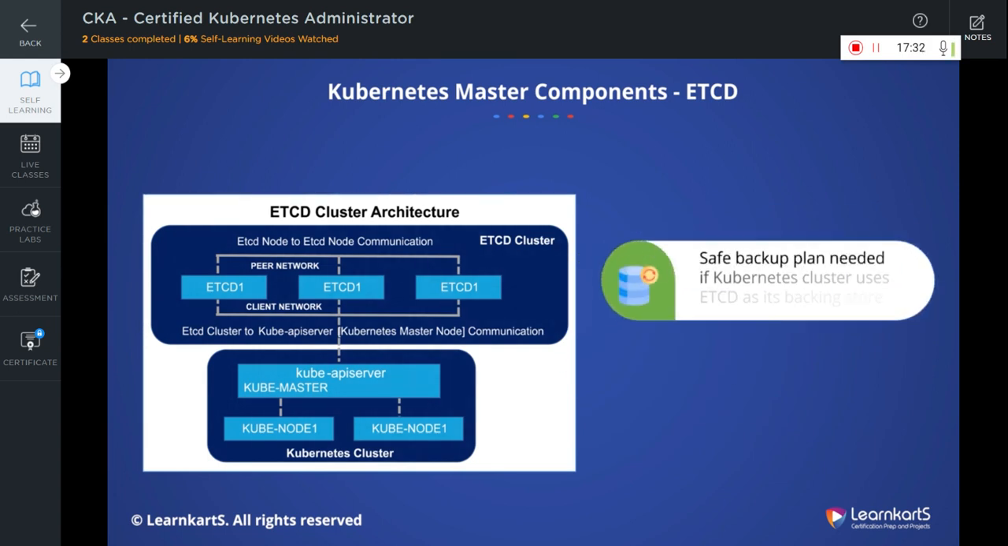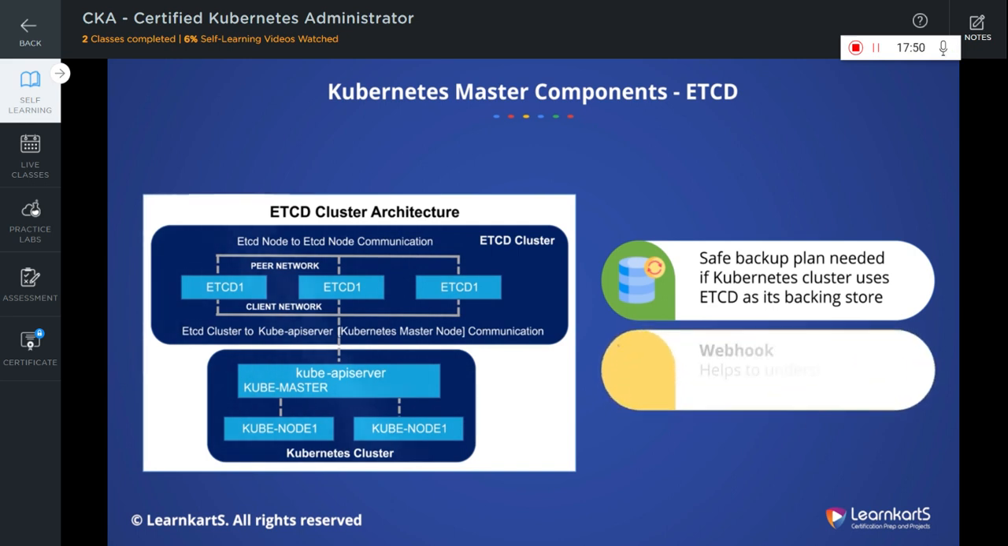In terms of the etcd, the backup plan is key to Kubernetes management. So if you manage the Kubernetes by yourself, you need to have a backup plan or backup mechanism built into the system. You can also understand what exactly is happening in the etcd through webhook. By leveraging the capability etcd offers, you will be able to understand things happening inside etcd.